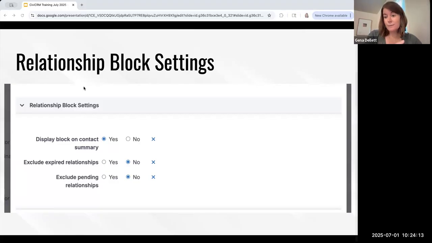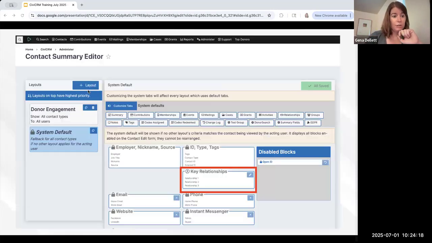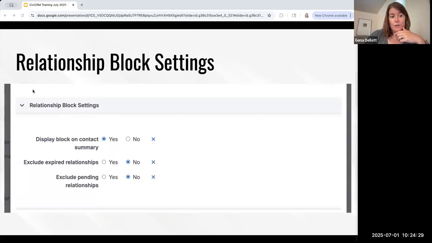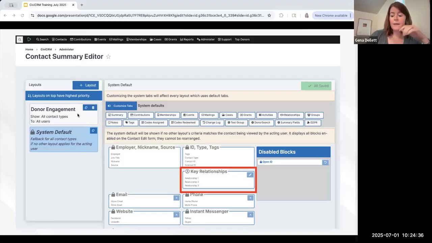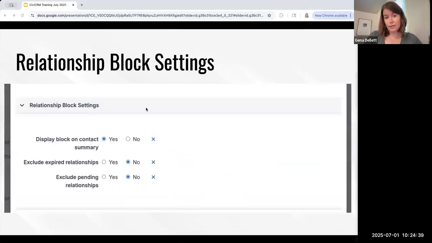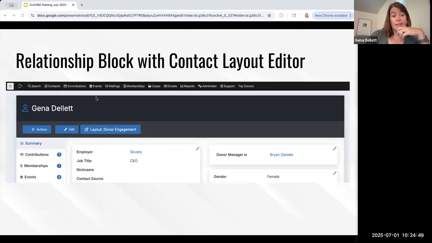The relationship block then works with Contact Layout Editor to provide a new block called key relationships that you can add and put where you want in the layouts that you create. With each relationship type, you can determine if that should be displayed on a contact record to surface that information quickly. I will note the relationship block is not available with CiviSpark. You would have to have a full version of CiviCRM to install that extension, but the Contact Layout Editor extension is. So this is what that looks like in practice.